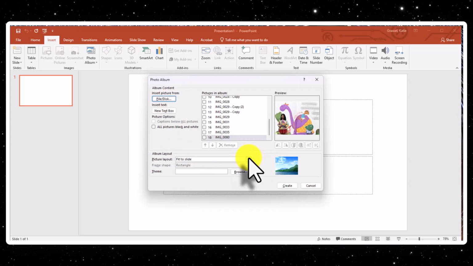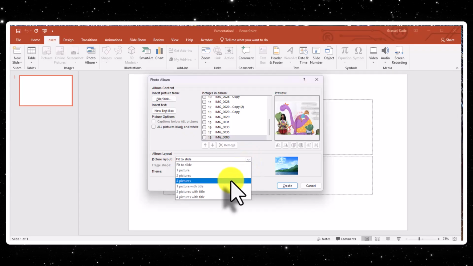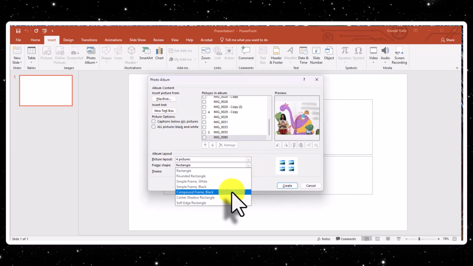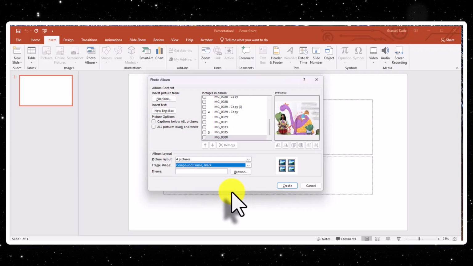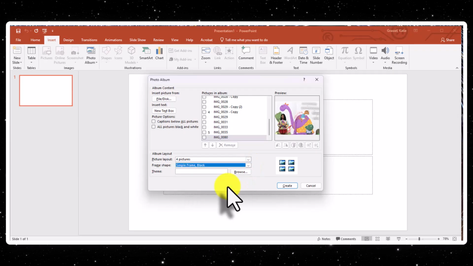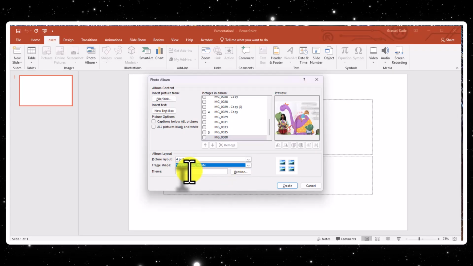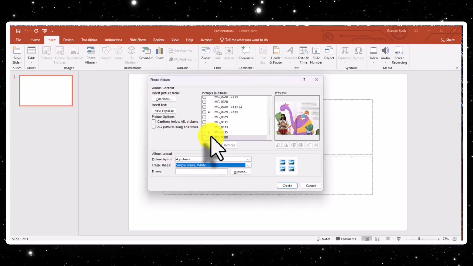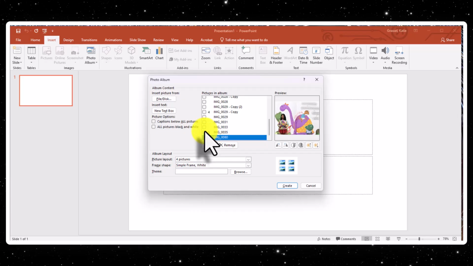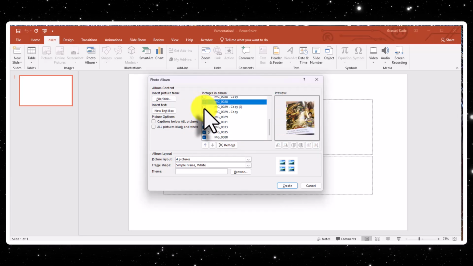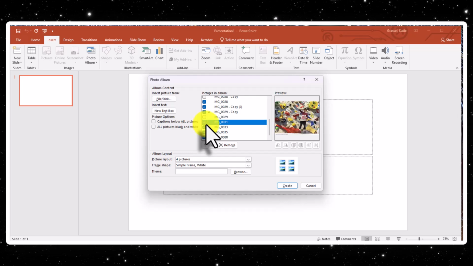And I'm going to go right here on Picture Layout. And I'm going to go to 4 pictures per page. And then I'm going to go ahead and do different options for how I want it laid out. I'm just going to stick with 4. I'm going to do a simple frame with white. And then I just need to go through and select all of these pictures that I want to have included.